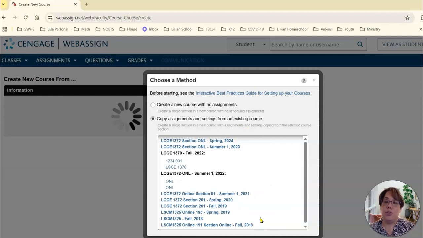Now, if you don't see these options, then you need to call WebAssign and make sure that your account has been linked to these previous courses, because you're going to want to be able to select one of these previous courses. It will save you just tons and tons of work.